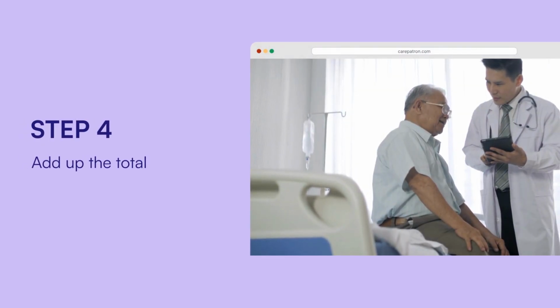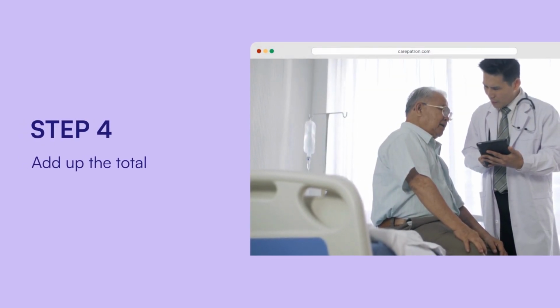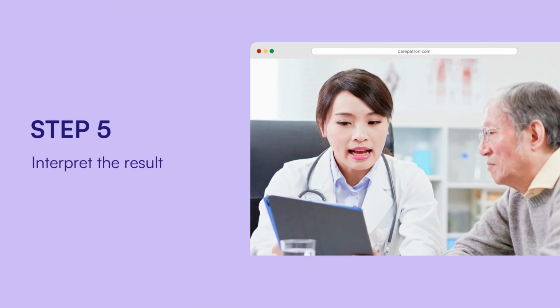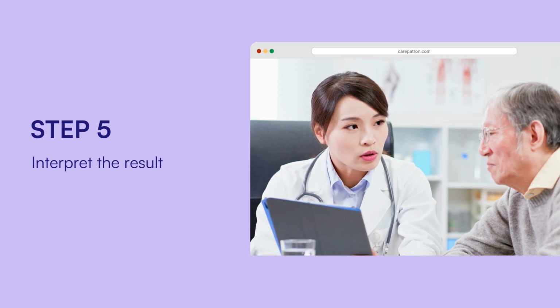Step 4. Add up the total. Determine the patient's overall fall risk. Step 5. Interpret the result. Use the guidelines to plan care and preventive measures.